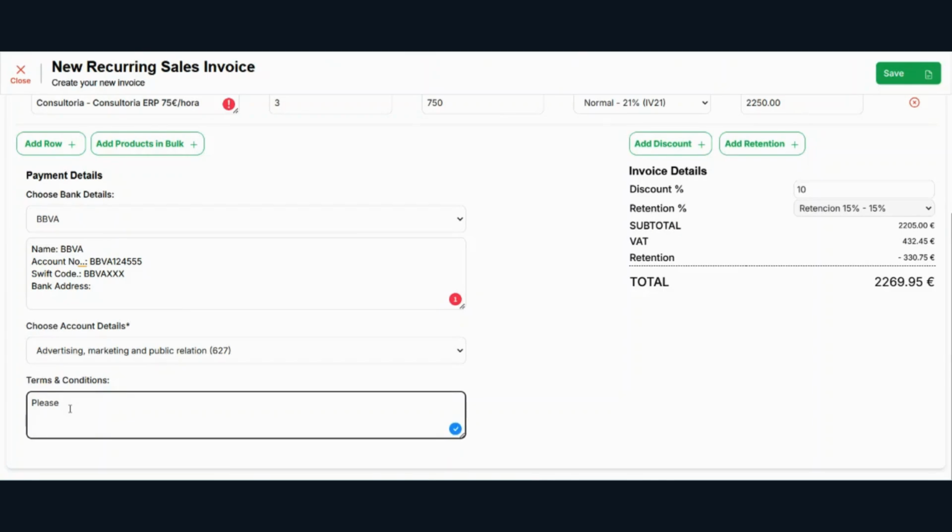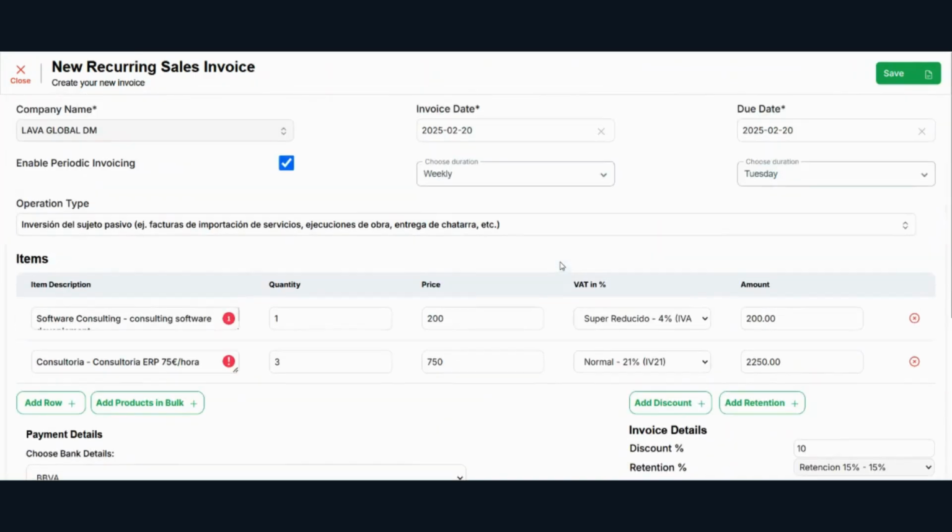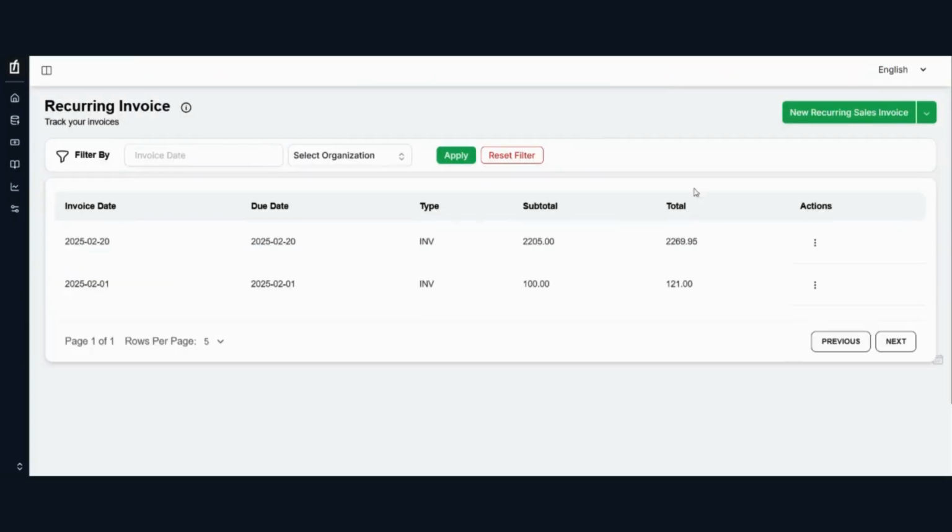Let me add, please. Suppose I'm writing this for your reference. Now you can see our new recurring sales invoice is ready. So what you have to do now is simply click the save button. Now you can see your new recurring invoice here.